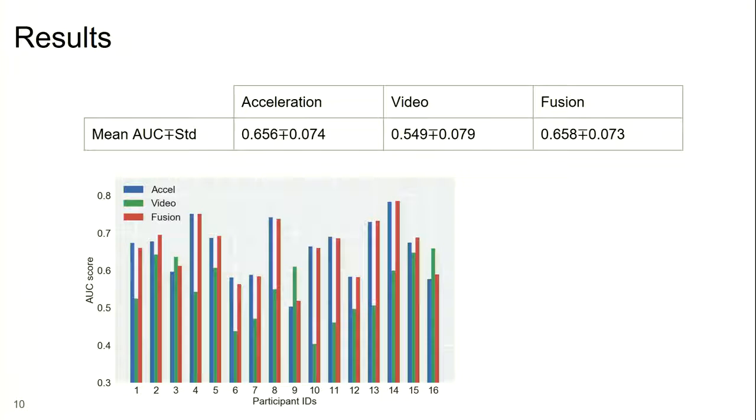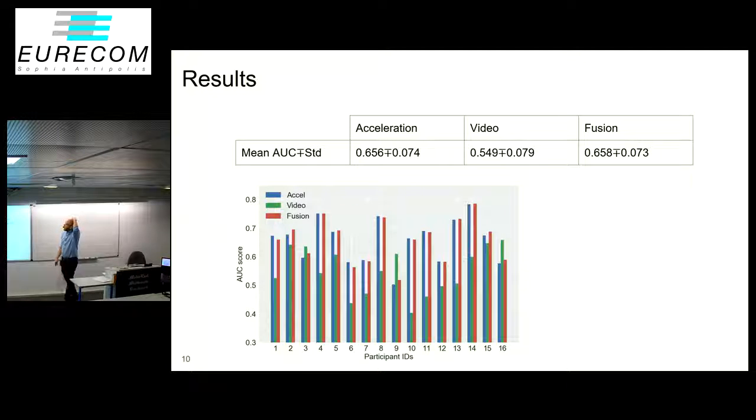So these are the AUC scores that we obtained. You can see we have something close to 66% for acceleration and fusion, but we failed miserably on the video. But if we go and check per participant, we actually see that there are some cases where video actually performed much better than the acceleration. And the fusion, we cannot say that it's significantly increased, but it's still kind of better than the acceleration.